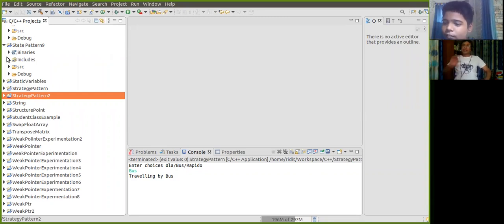Now let me tell you, Ola is a service, the new way, like Uber. Ola is an Indian service of that kind, and similarly Rapido is another similar service, and both are used by the normal public, right? Suppose somebody wants to go to the airport, right? Go on, continue.